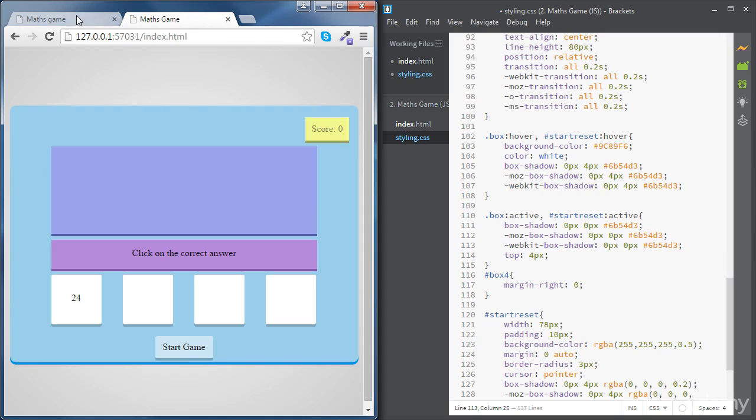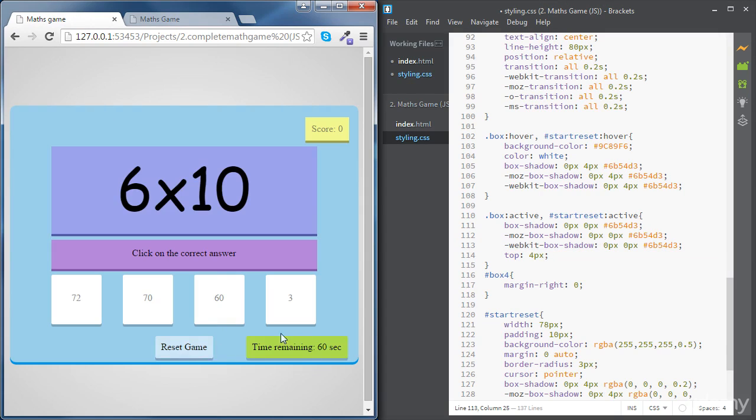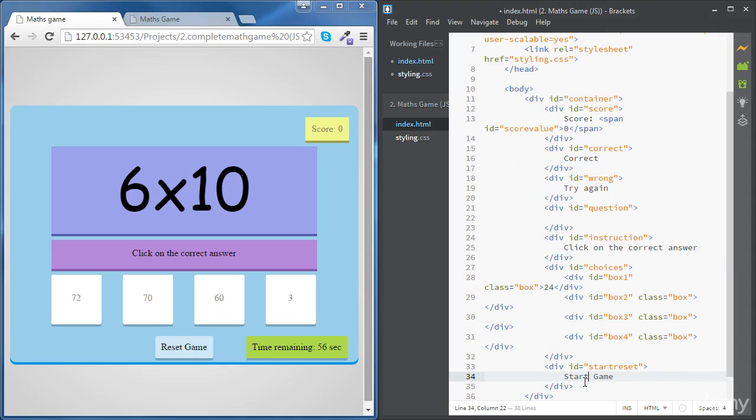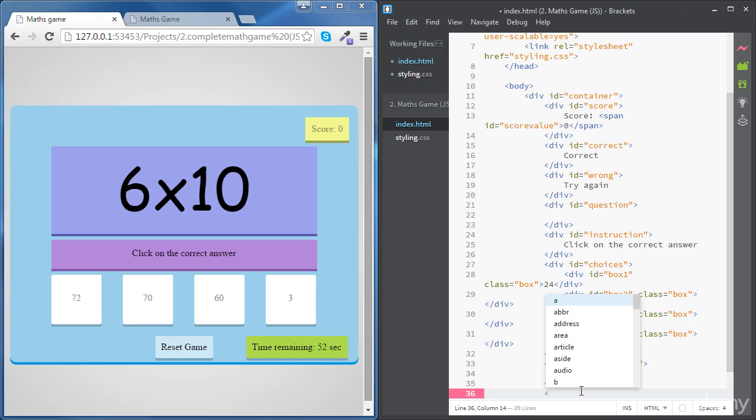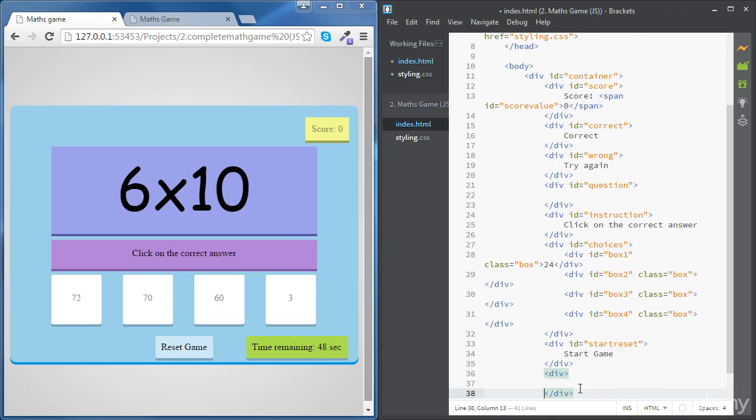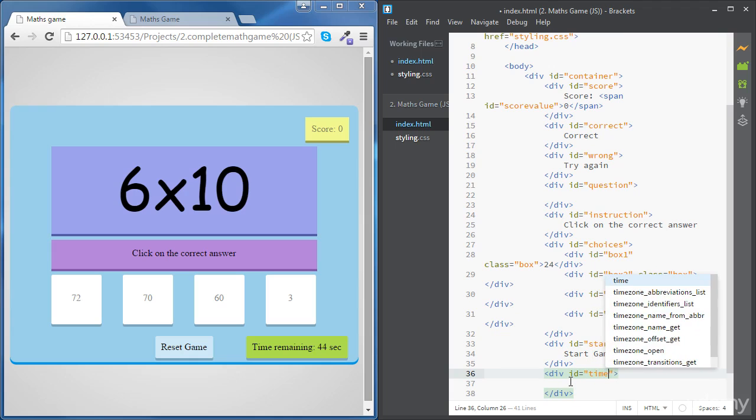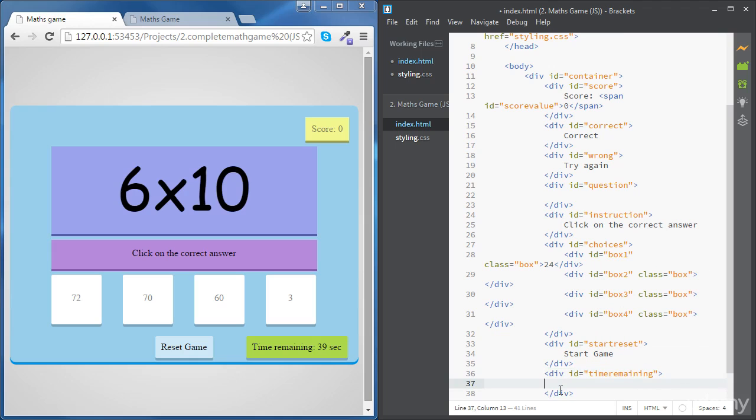All right, now let's add our time remaining box. So let's go to our index.html file and create a new div following our start reset button, and give it an ID time remaining. Okay, so inside this div we're going to place some text.